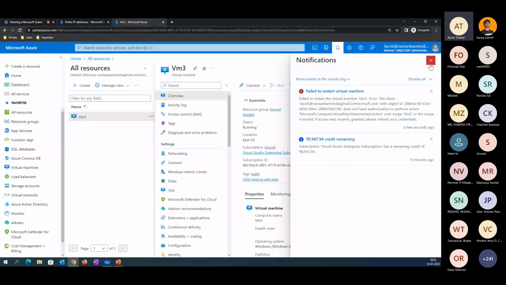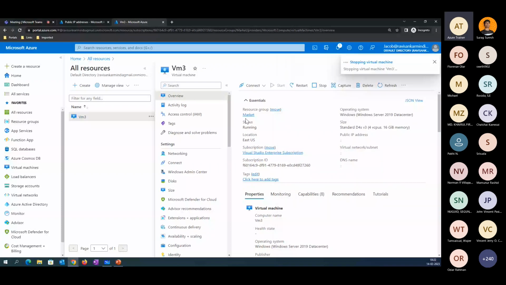Let me try stopping the VM. You may notice here, even while stopping the VM, I'm getting this error. The reason is that the moment you're given a reader permission, that particular user gets only access to read that resource. He doesn't have any permission for making any kind of modification. Modification can be a restart, stopping a VM, or reconfiguration of it.